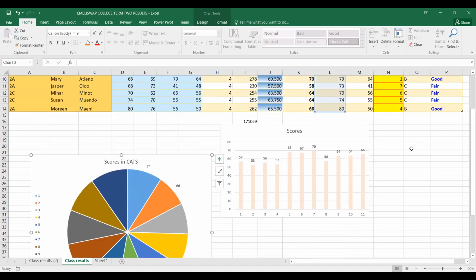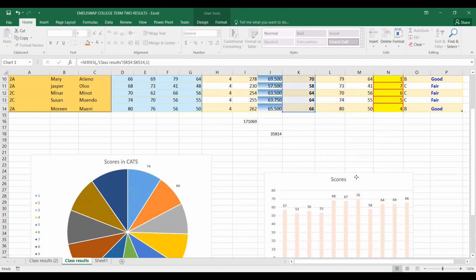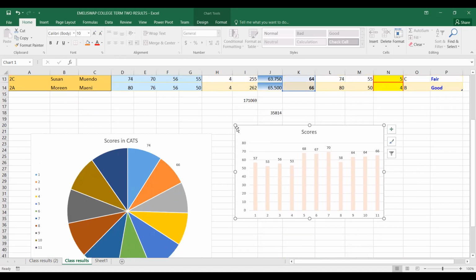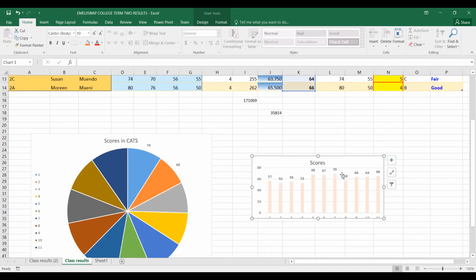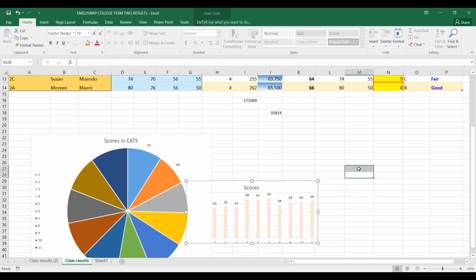Let me also do the same for this one. You can click anywhere within the chart area. Then while pressing your mouse button down, drag your chart or graph to the point of interest. You can even minimize it. You can reduce its size, and then you can move it the way you want. So that's how you manipulate a graph or a chart.